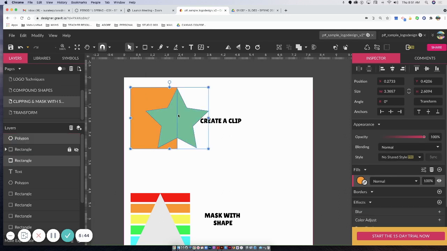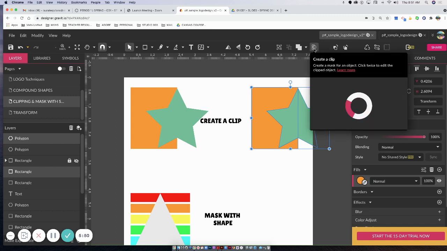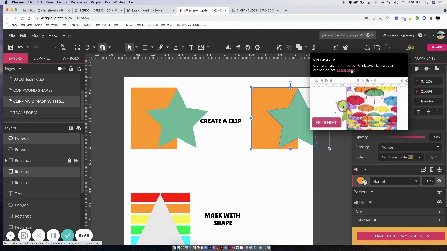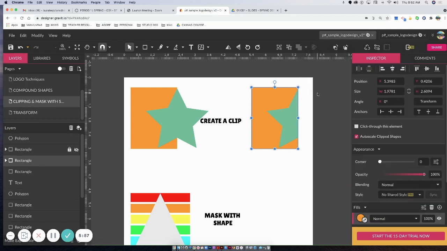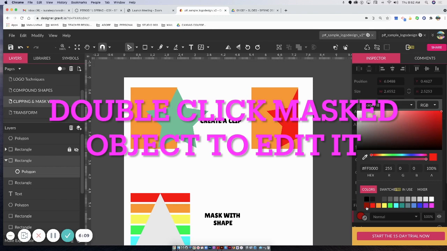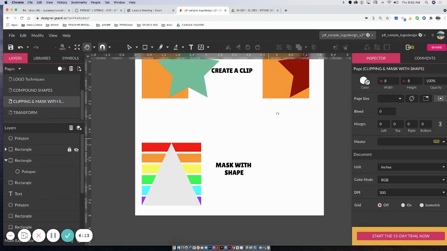If I select both, I'm going to make a copy of them over here so you can see the original. I'm going to go up here to this create a clip tool, and what it does is it creates a mask for an object. Click on it once, and now it masks the star to the shape of the rectangle. Now, if I double click on it, I can alter the object that's on the inside. That's pretty cool.